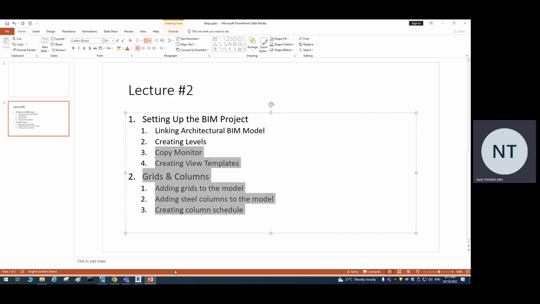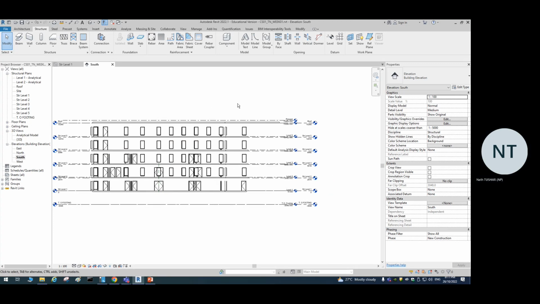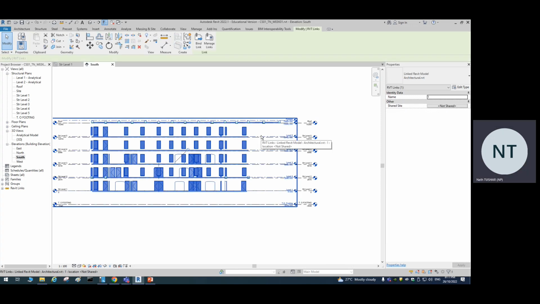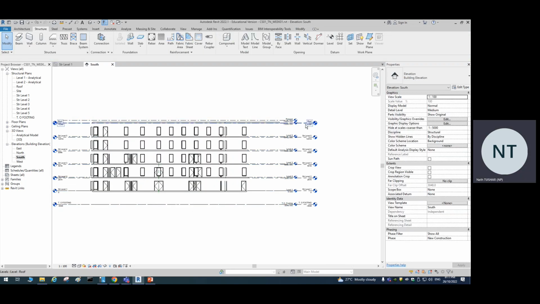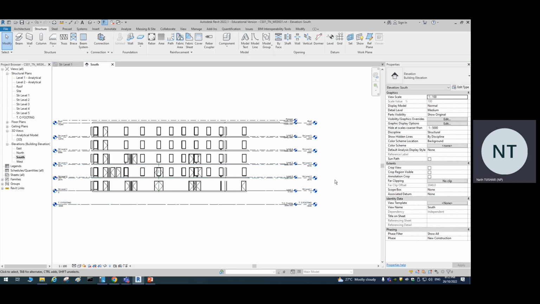Okay, so far we have done linking. We have created the levels. Next, let's do this item called copy monitor. So basically the purpose of this copy monitor command is we have the architectural model, which we have linked earlier. And just now we have created the various levels, right? Now what I want to do is anything, any structural element that I create inside this structural BIM model, I want to monitor it against the architectural BIM model.